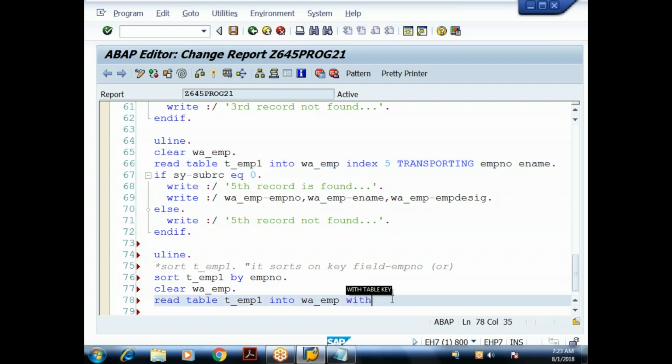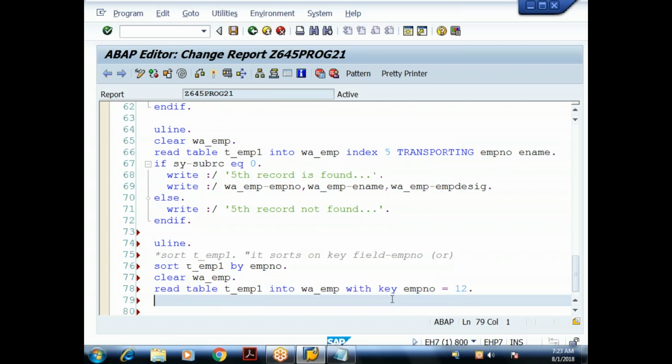Now I'll say WITH KEY. Whenever you are searching based on a condition, we have to use the addition WITH KEY. With key, employee number is equal to 12. Okay, so how many records are satisfying this condition? Two records, but it always reads the first record.